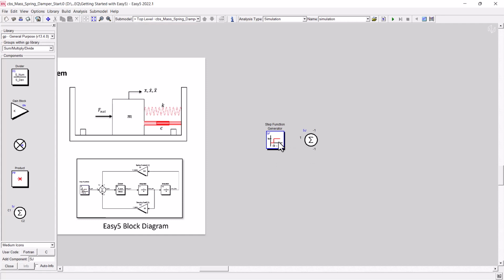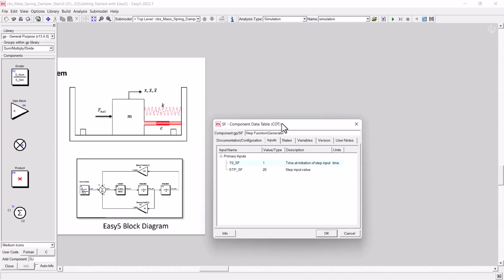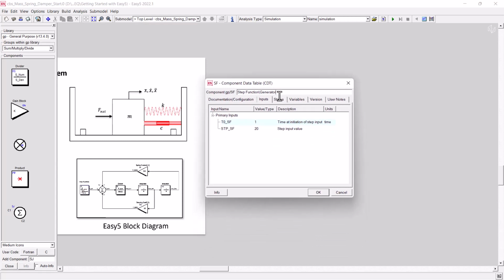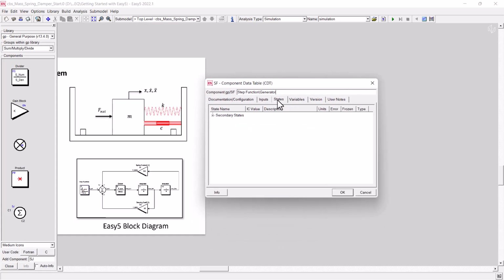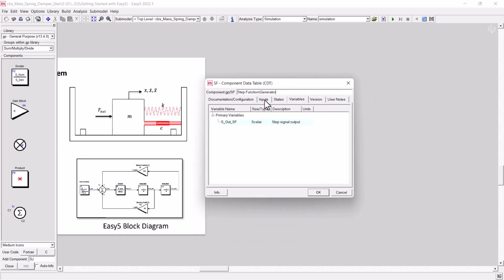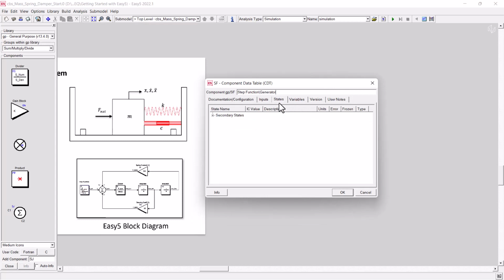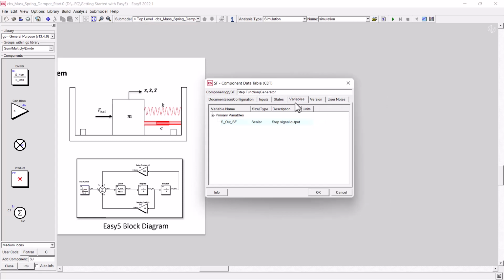A helpful thing to do with Easy5, as you are creating the blocks, is to change the labels to make a bit more sense. Particularly the inputs are not so much of a problem, but the outputs are. Now you'll see we've got an input tab, a state tab, and a variables tab. Inputs are inputs to the system. States are internally calculated variables that are normally used by the component, and variables are normally the outputs of the component to the next block.